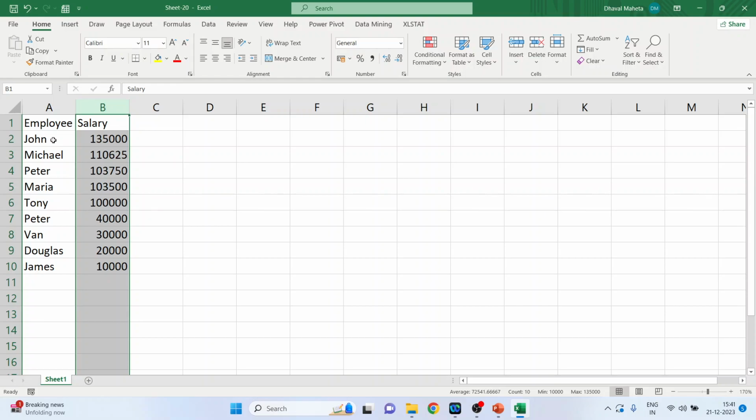Now just observe, the salary of John is 1,35,000. Michael, 1,10,000. Peter, 1,03,000. Maria, 1,03,000. Tony, 1 lakh. But if you observe the salary of Peter, Van, Douglas, and James, you can say they are very small in comparison to John, Michael, Peter, and Maria. Now, when you plot the pie chart of this, it is quite likely that you don't get enough proportion of pie in it.